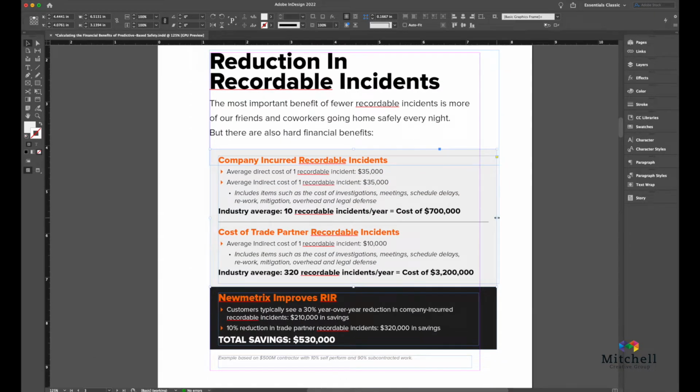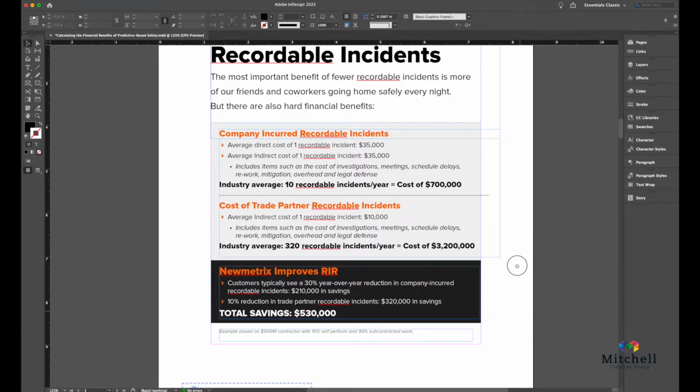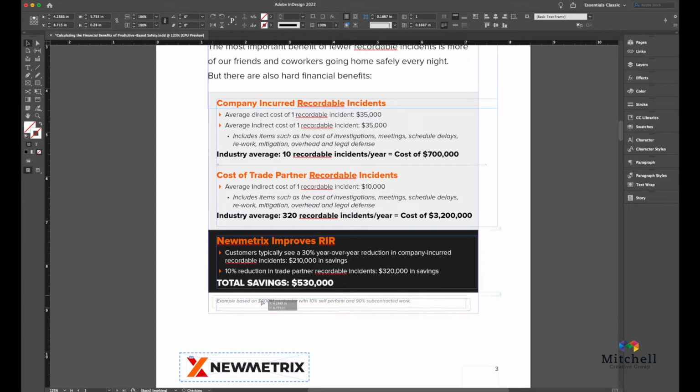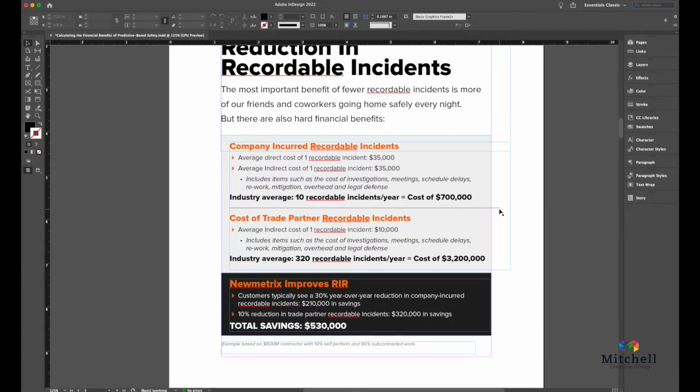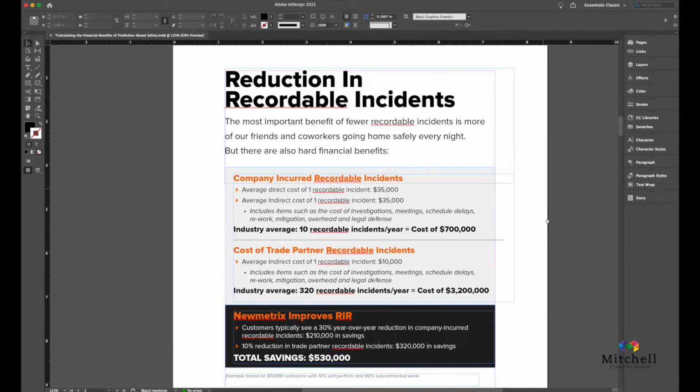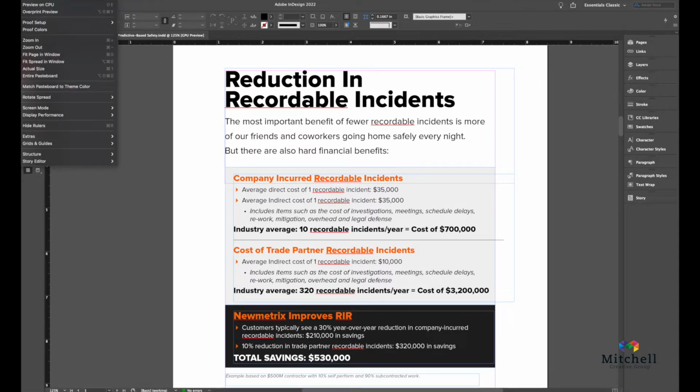So what we can try to do here is make the gray box, for example, line up perfectly on the blue grid, and the same with this dark gray or black box down here. We can line that up. Same with this. So the little subtext here, we'll line that up on the left here, like so. And then what we can do is change the view. We'll go to view, screen mode, to preview.